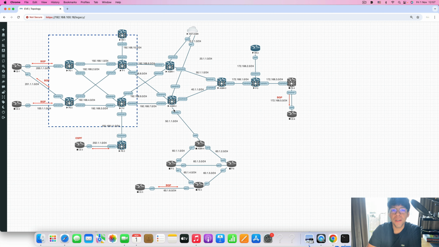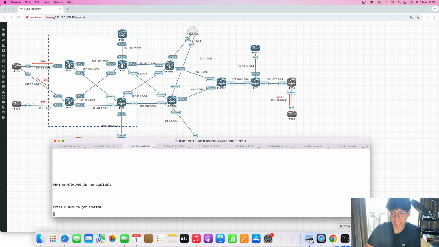An ASBR2 will have the lower preference because the IGP metric will be higher, right? So that's what I did. I changed the metric in P1 and P2 towards ASBR2 to make it the less preferred path, and ASBR1 the most preferred path, but both of them advertise the prefix 8888 to PE1, right? We are using the same prefix that we were using in the previous video, and we will focus on that as well, so it will be clearly seen, and we will go through the CLI actually.